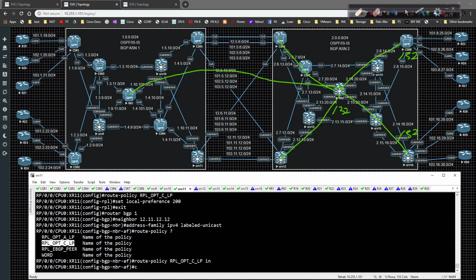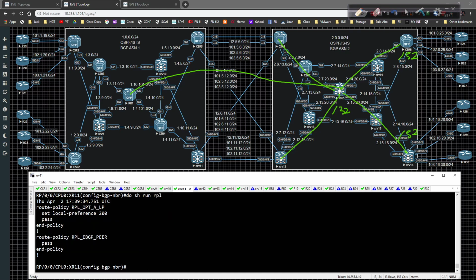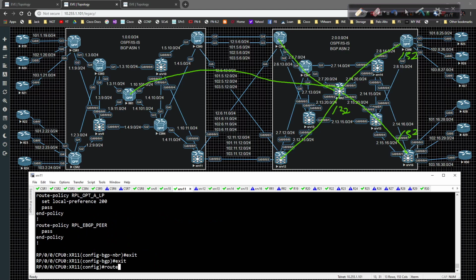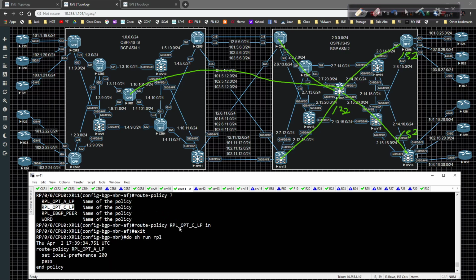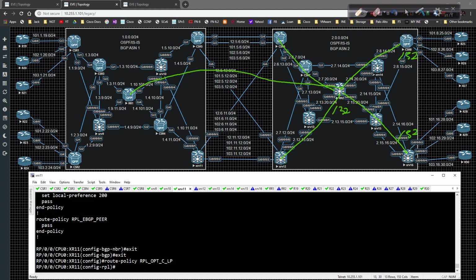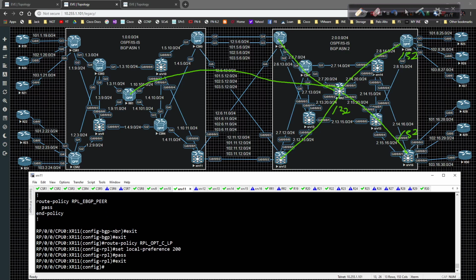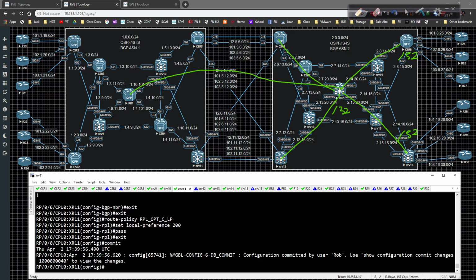Let's actually not commit. Let me adjust that real quick. I still need to, because if I look at do show run RPL, the option A local preference has a pass, and this one does not at the moment. So let me do this real quick. Route-policy of RPL option C, and so we'll also set the local preference to be 200 and pass. So let me go ahead and commit all that.